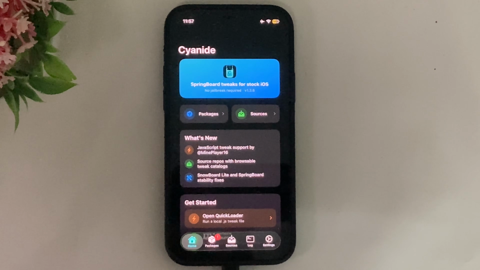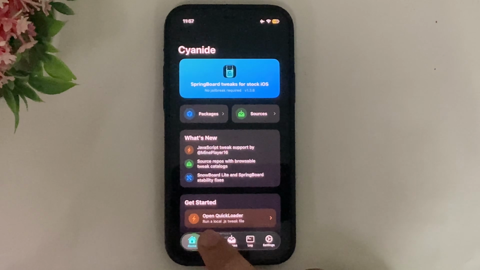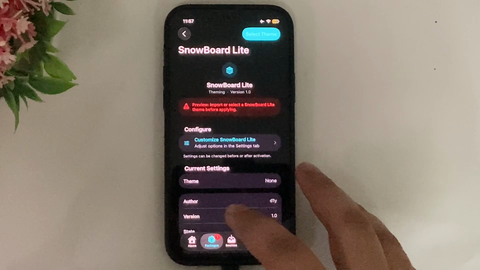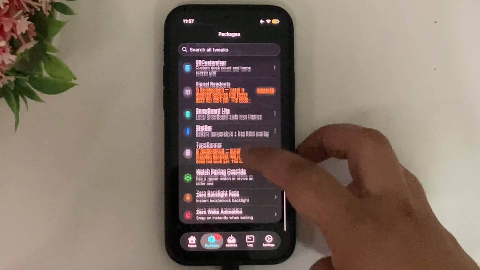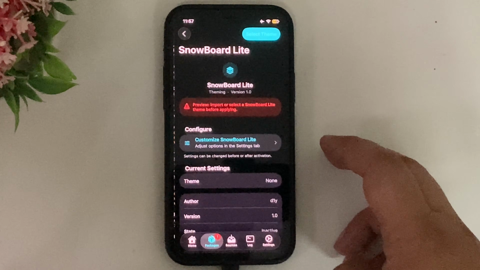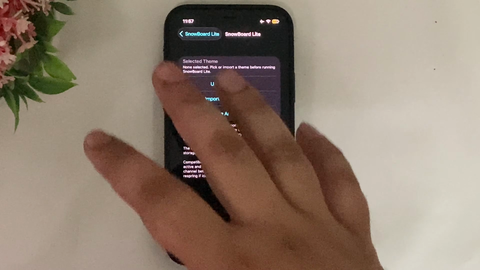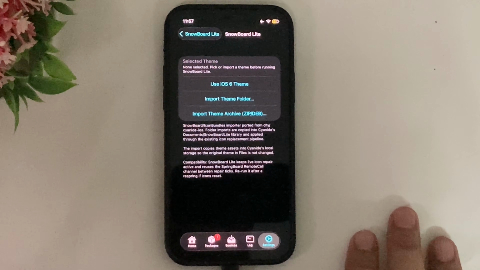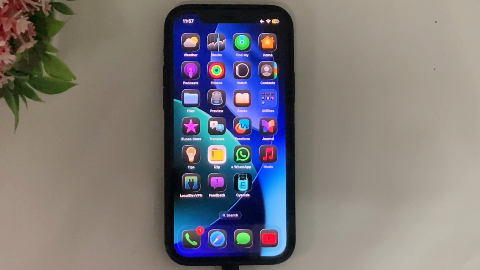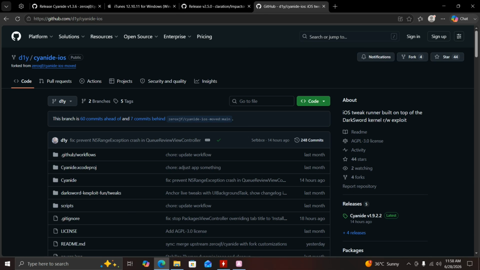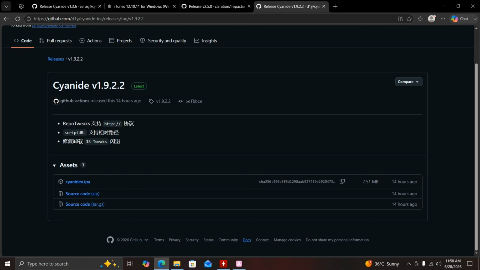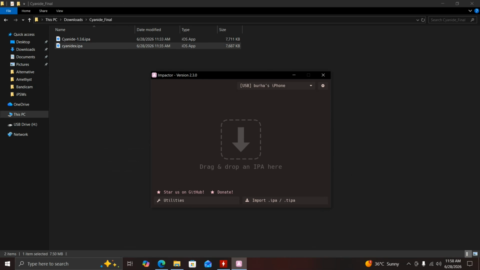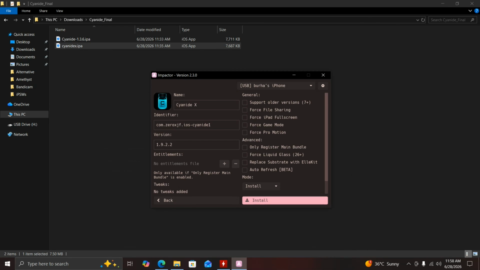One thing that I truly miss in Cyanide, you can see that we don't have a proper theme store. So if I go to packages and then select the SnowBoard Lite, hit on select theme settings, we don't have a proper theme store. Now if you are interested to get a proper theme store, you can use Cyanide X. You can easily get Cyanide X from this official GitHub page, as you can see right here. So you can simply get the IPA from here to your PC, and then you can use Impactor to simply install it onto your device.